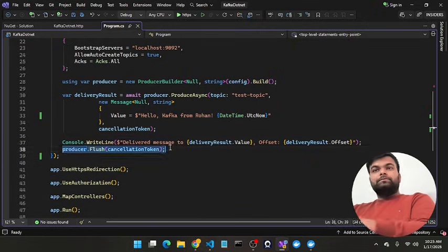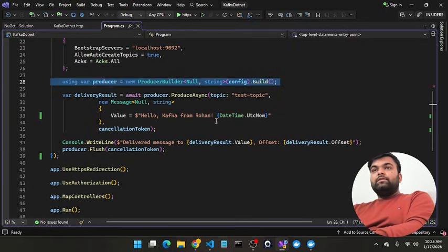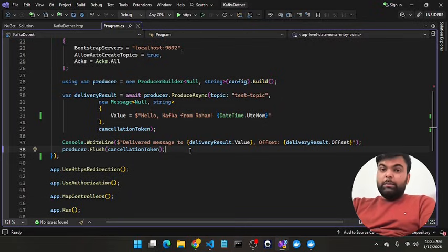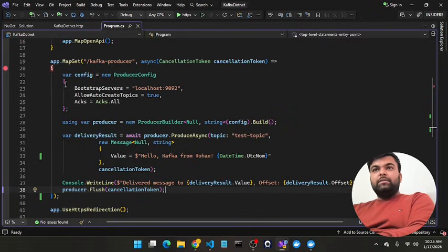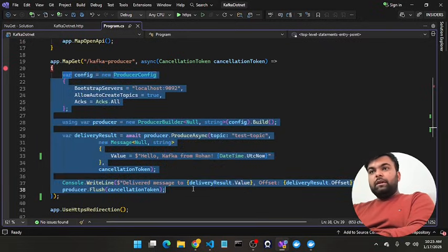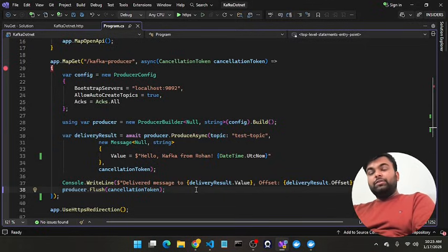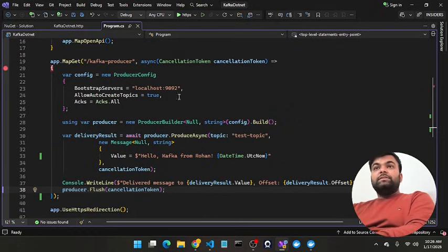Thereafter I am just flushing all the things that we are doing with the producer. So this is how you need to implement things while working with the producer. This is very basic code that you need to follow. If you have any issues till here, do let me know in the comment section so that I can give you a better reply. So in such a way we have discussed the Kafka producer. Now let's run this application.